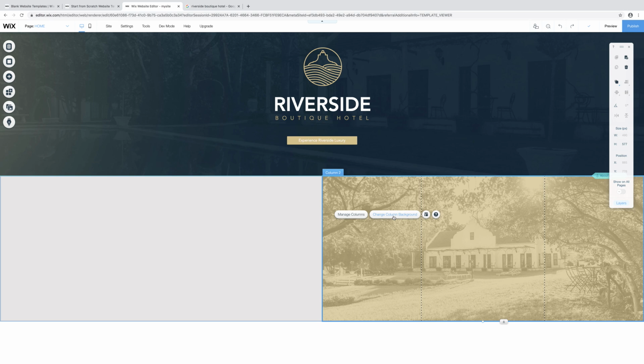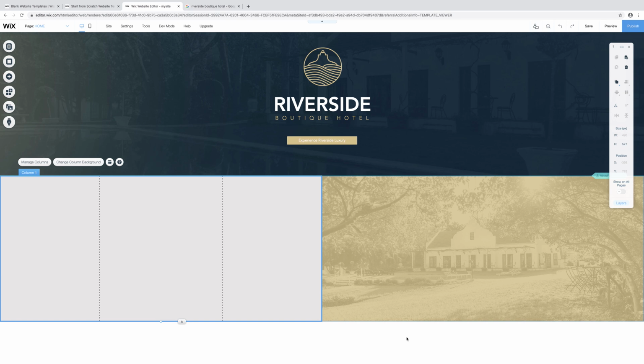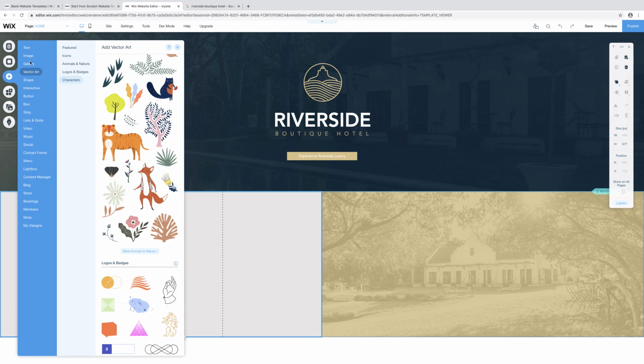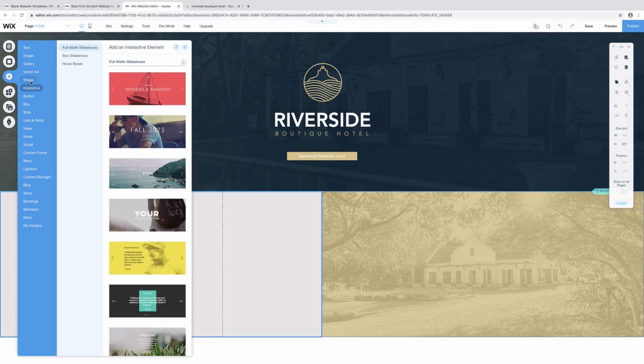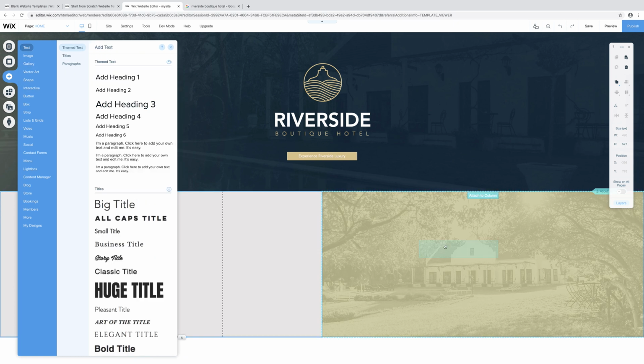Okay, I'm going to go back and probably drop it a little bit more so it's nice and strong. Okay, now we can add text over this however we want. All right, so now I'm going to go to add, and I'm going to go to my text, and we're going to add some text on top of this.